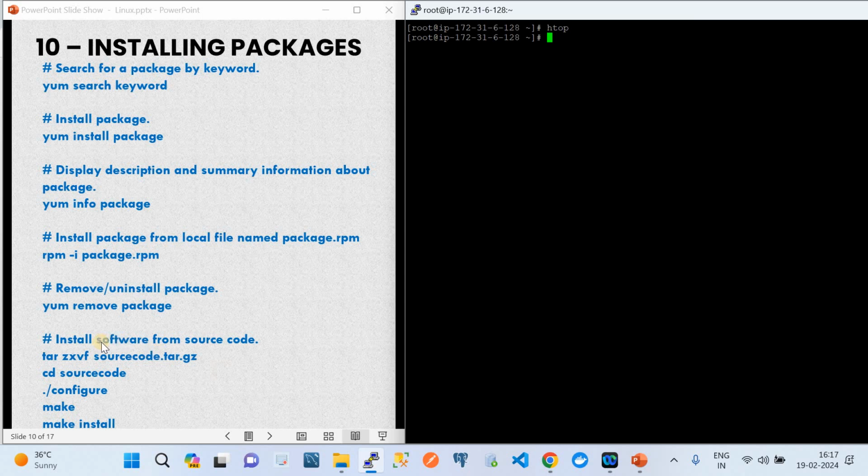Next, install software from the source code. If you want to install software from the source code, in the sense, the source code will be in the form of a tar.gz file. In that case, you need to follow this form: extract it from the tar file, then do this, and these are nothing but the steps to install the package.